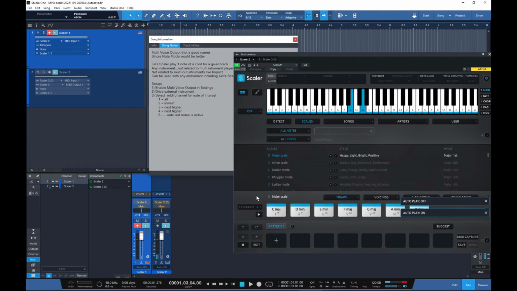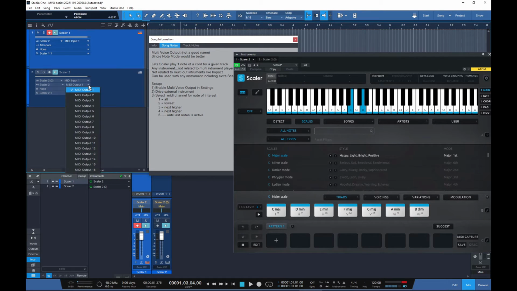Okay, so we're almost there. We've turned on multi-voice. We've connected it to an external instrument. Now what we can do is change the notes that scalar is sending, or that scalar is listening to, based on this MIDI output right here. Again, we're listening to scalar 2, and we want to tell scalar 2 now to send the lowest note.